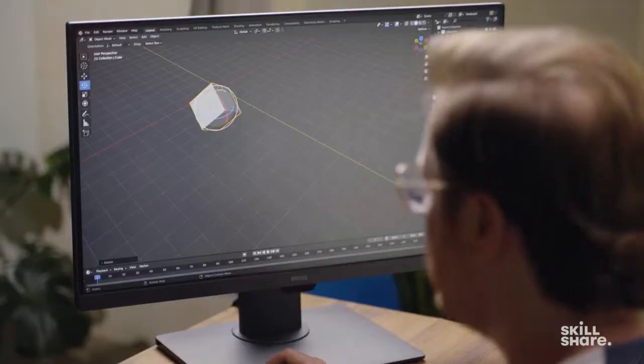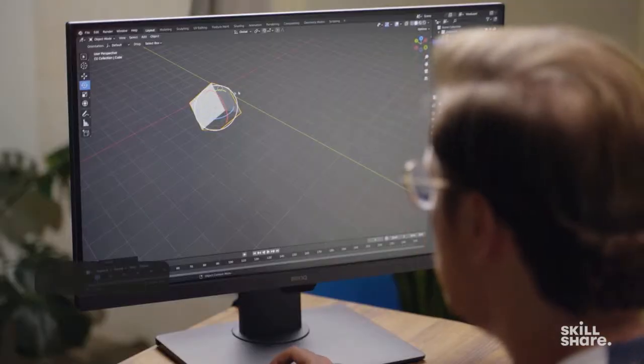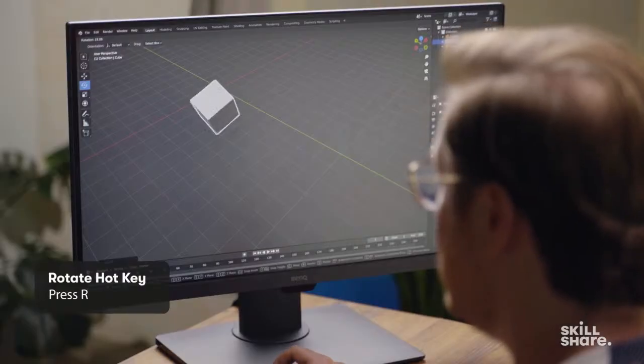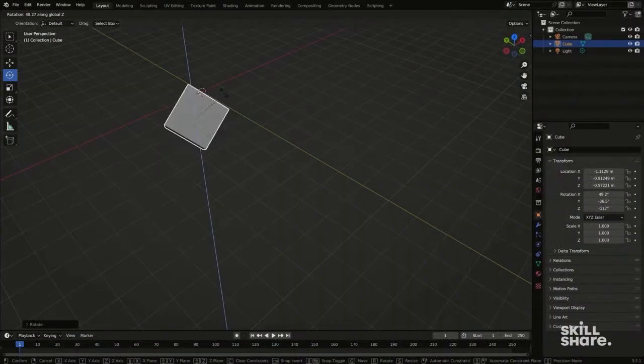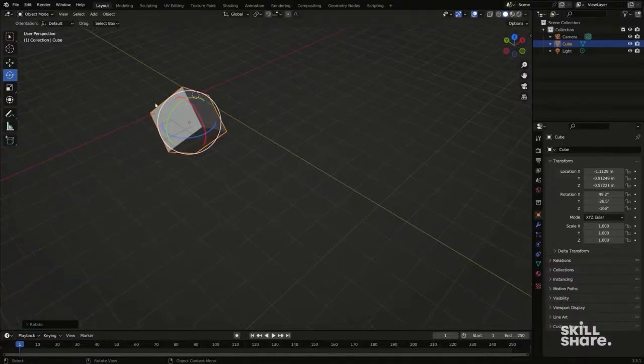Now, just like moving, we can rotate objects using a hotkey as well. So R is going to be the hotkey there. You may have guessed that one as well. They're very conveniently named. But if you press R and Z, we'll be rotating on the Z axis, R and X on the X axis, and R and Y will rotate on the Y axis.